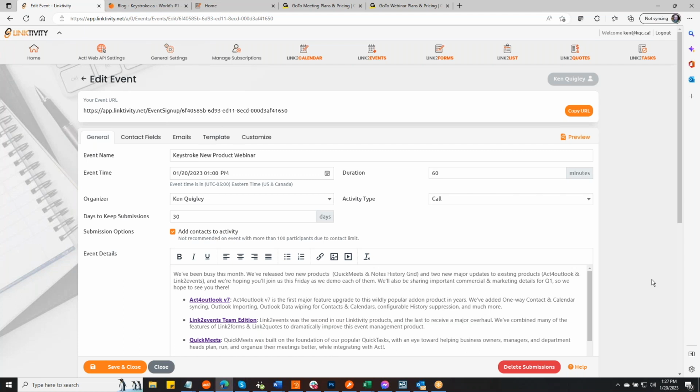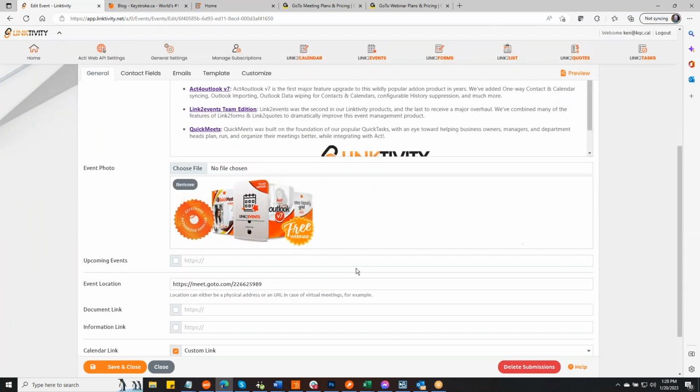So now you've got an Act activity with the location information, which is the join link, and a lot of the event details already in there, the date, the time, and the duration. Now all of this information can be pulled over from that activity, including the details and the event location, which in this case is the join link.